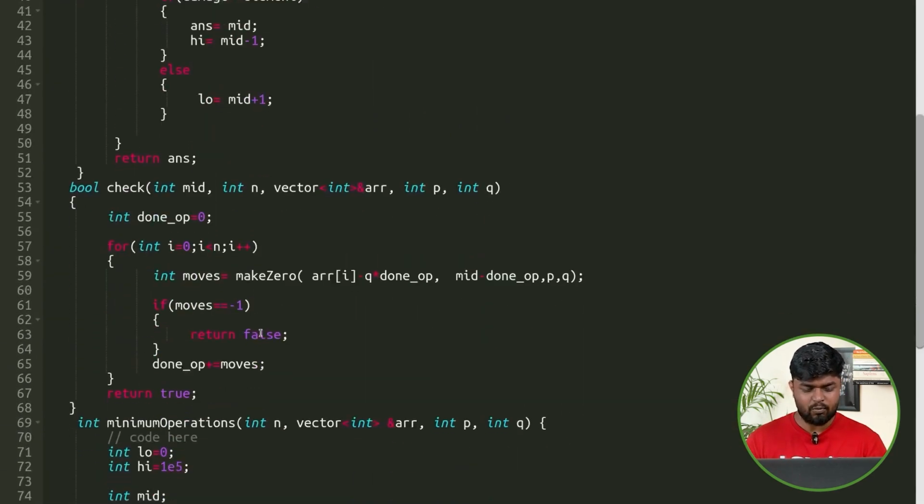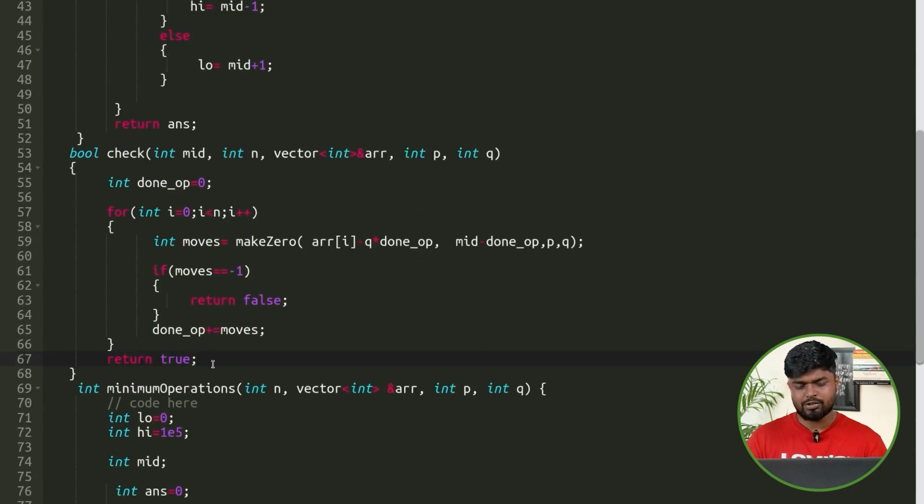mid plus 1. Now, whenever you are at a particular ith element, so far you must have made all the elements from index 0 till i minus 1 negative or 0. So you must have taken certain operations for that. That is updated in the done operations. So when you come to the ith element, you subtract Q into the done operations, because every time you have done operations before this index, you must have subtracted Q from this particular ith element. So the remaining value of this ith element will be AR of i minus Q into done.